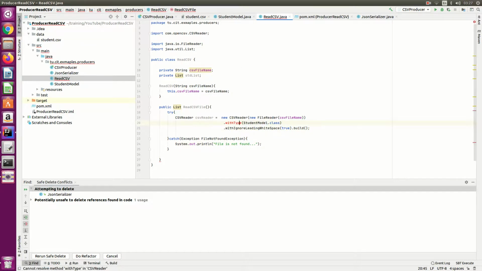Now here we have to check why withType is giving error. CSVReader, I have imported CSVReader already here. CSVReader, a new FileReader, dot class, public list CSVReader.